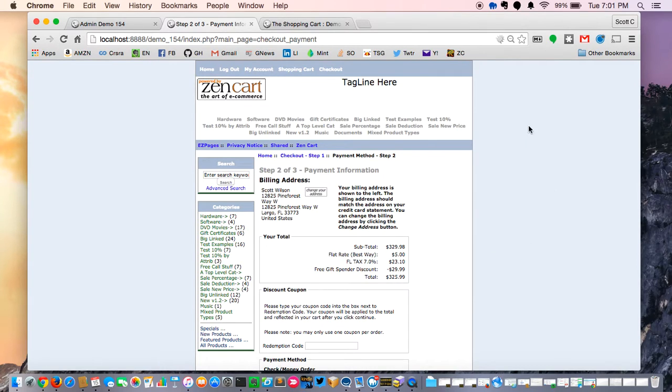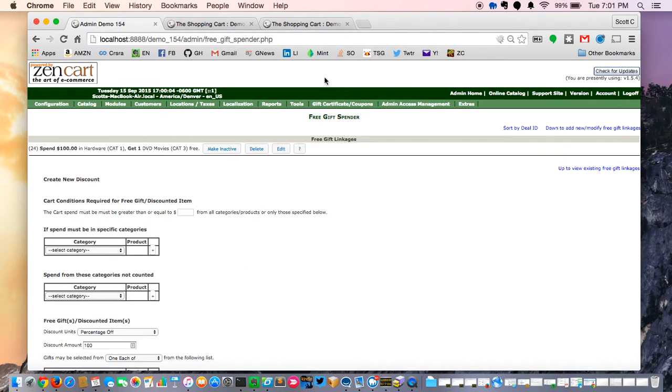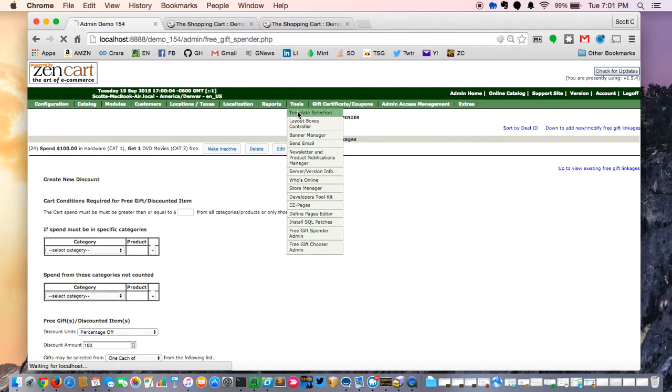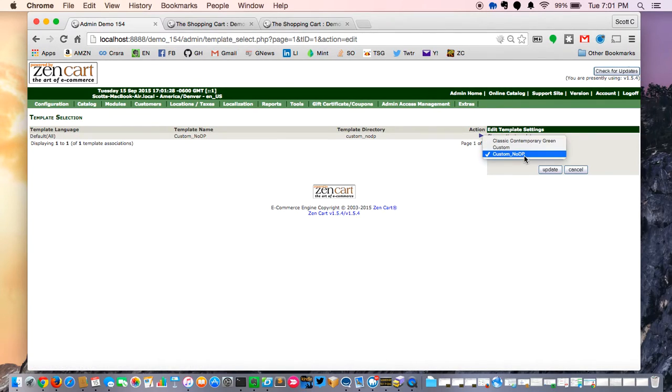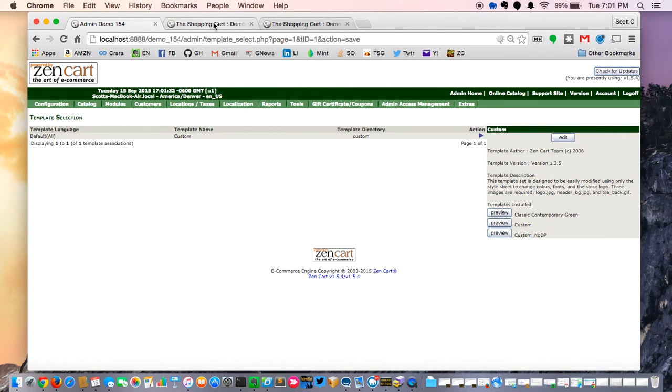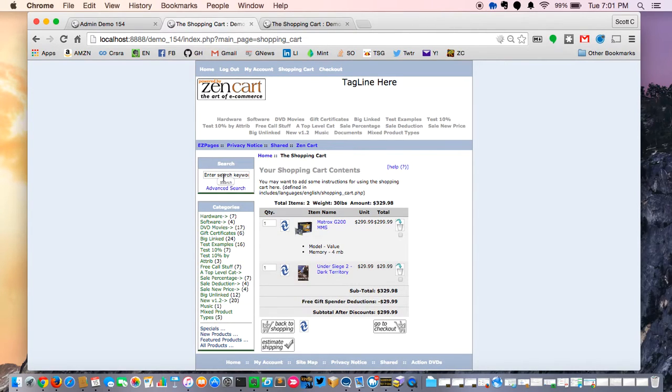Now, what if we could see that discount on the shopping cart page? Wouldn't that be nice? Well, let's go back to the admin side and change the template to be a template that does use discount preview. And now let's go back to the shopping cart page and do a refresh. And there we see Free Gift Spender Deductions, the discount on the shopping cart page.